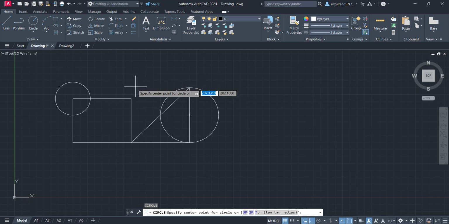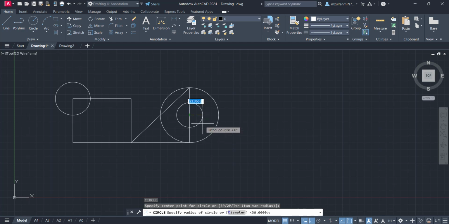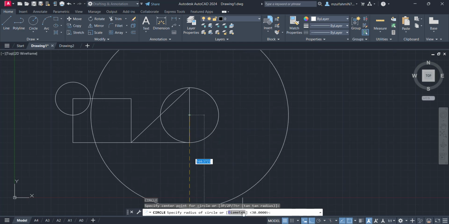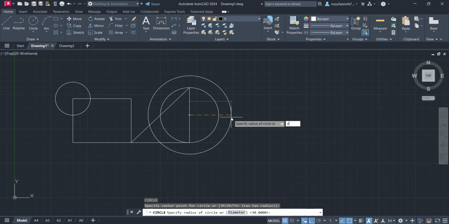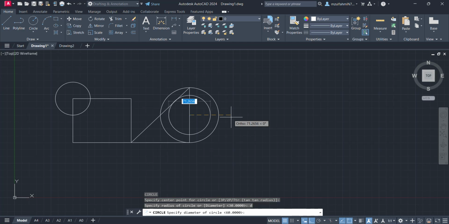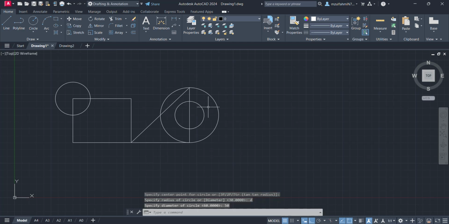Okay, specify center point. For example, I choose this point. Okay, then here you can see, if I want to type diameter, I can type D, the blue word is D, D, enter, and then 50 also. So it will create a circle of 50 diameter, and then the radius should be 25. So this is how we can create a circle.